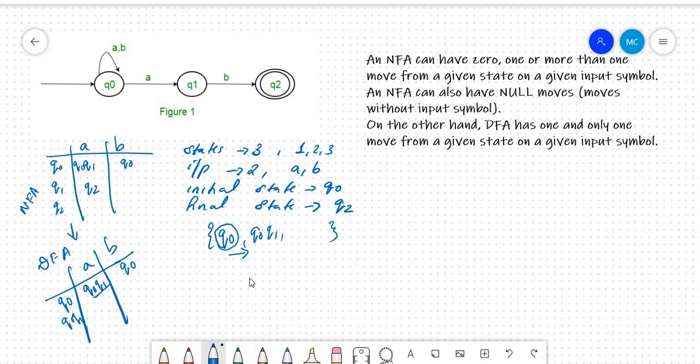Now we will see what happens when we give an A to Q0, Q1. When you give an A to Q0, it will move to Q0 and Q1. What happens when you give an A to Q1? Nothing happens. So this state is already present here. What happens when you give a B to Q0, Q1? When you give a B to Q0, it moves to Q0 itself. When you give a B to Q1, what happens? It moves to Q2. So you can see that a new state is created which is not in this particular list. So you will add Q0, Q2 into your list.